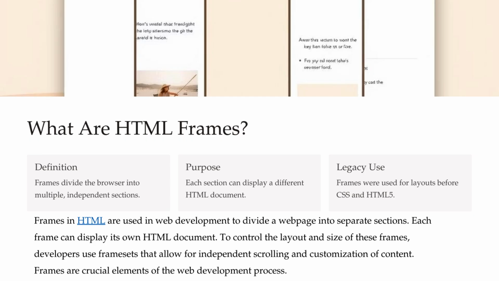What are HTML frames? Definition: frames divide the browser into multiple independent sections. Purpose: each section can display a different HTML document. Legacy use: frames were used for layouts before CSS and HTML5.